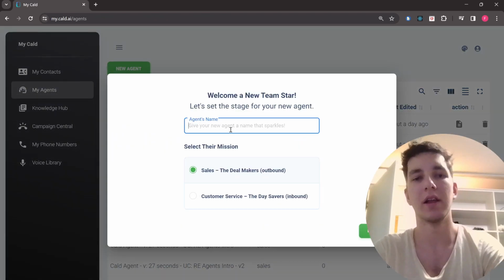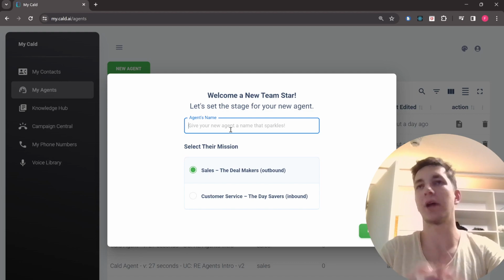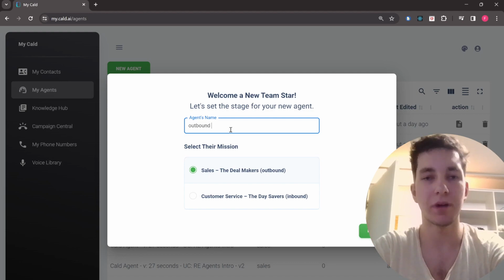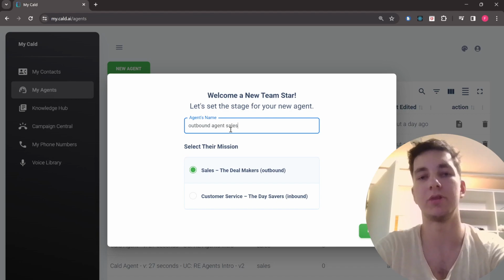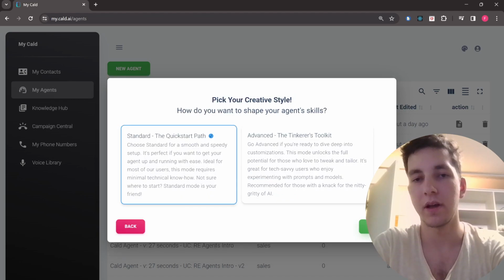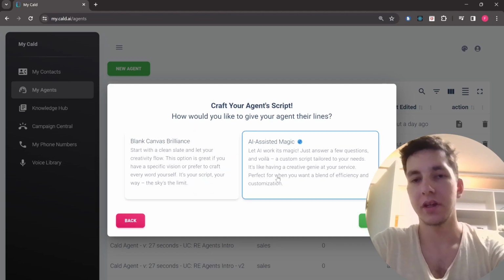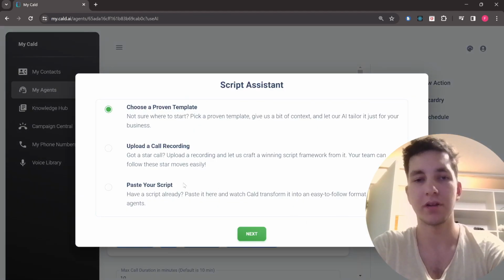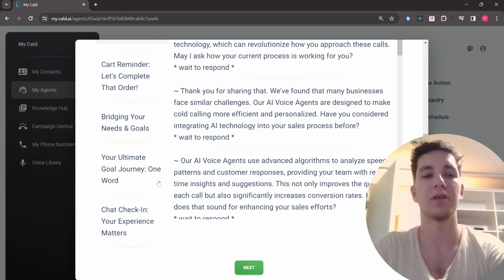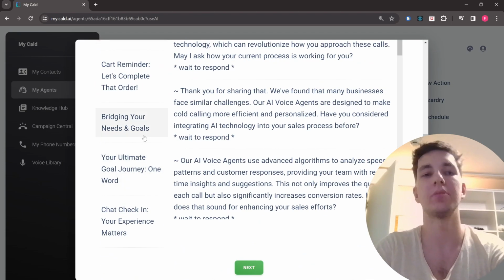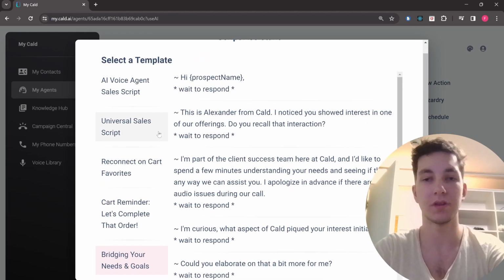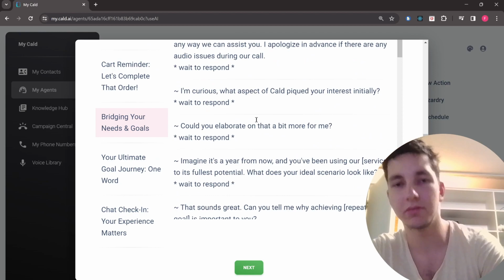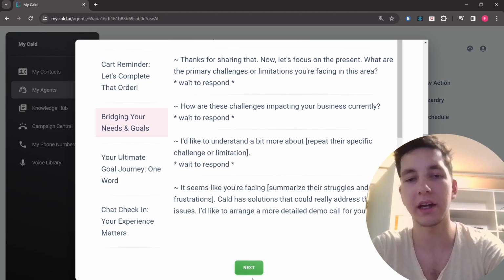So how that works is that you're going to create an agent, let's say for example outbound sales, and I'm going to call it outbound agent sales. The best thing is to use our AI to help you generate the script to be used by your agent. So you can start off with a couple standard templates. For example, let's say I want to start with this template to bridge the needs and the goals of your prospect. If I like it, I can just go ahead and hit next.